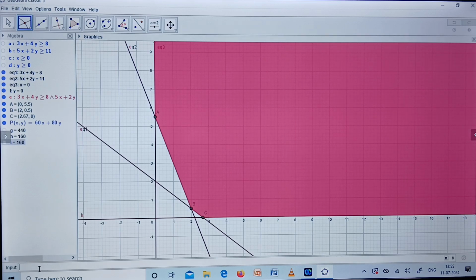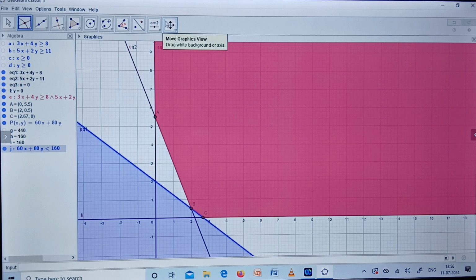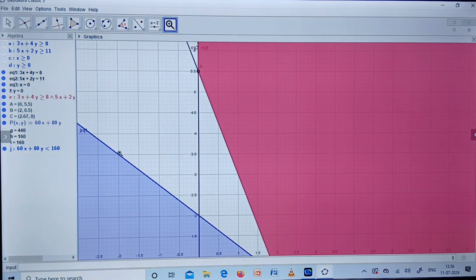Now I am going to type the open half plane. What is this open half plane? It is 60x plus 80y. Remember, it's a minimization problem, so it should be strictly less than. Can you see? It is strictly less than. What is the minimum value? Here the minimum value is 160. Correct? Press enter. Can you see there's a dotted line? Maybe I'll just zoom in and show you. See, it's a dotted line. Can you see it?